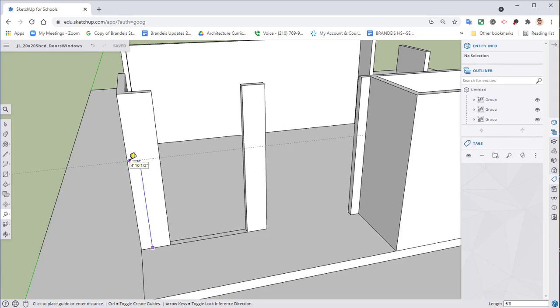Again, inches is the default unit, so we do not need to put any kind of double apostrophe or anything like that. So 6'8", hit enter, and now we have a guide going across our shed at the 6'8" mark. We'll use this one for both the window here and the door. Now our windows are 3 foot by 4 foot. Most of the time your windows will line up with the door.